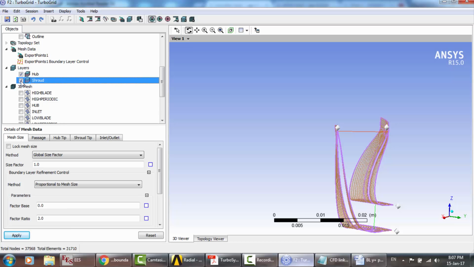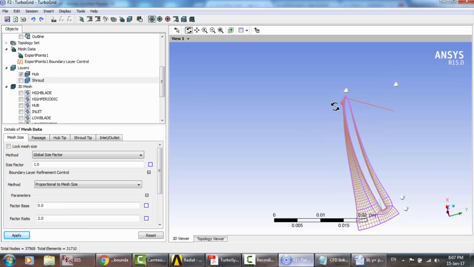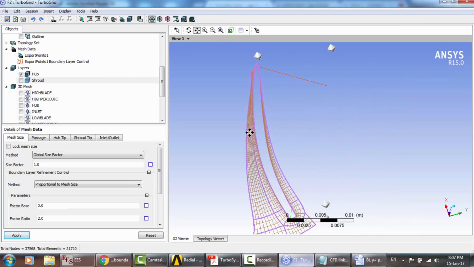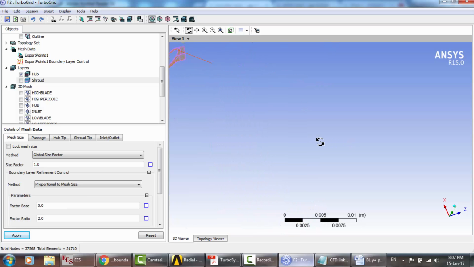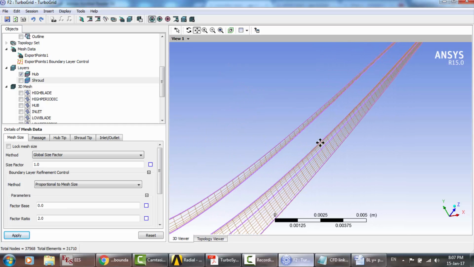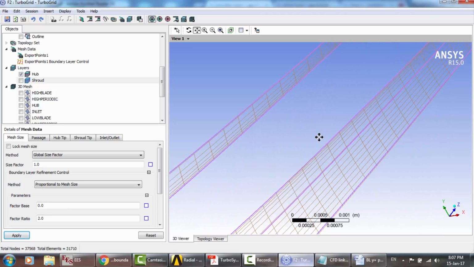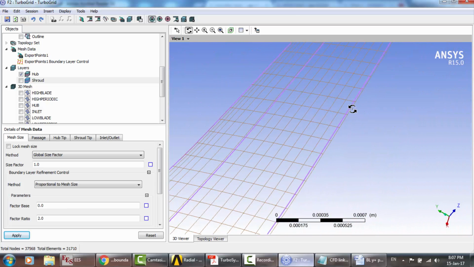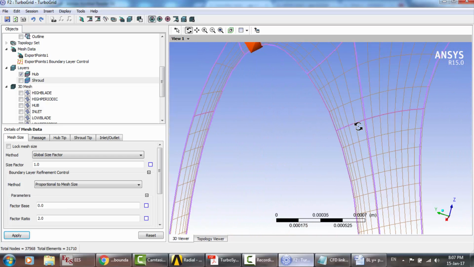Let's see the hub. This is the hub, and here is the blade. Here the Reynolds number, I think, is not constant due to the design. And here is the first layer thickness. I mean this. Yes.